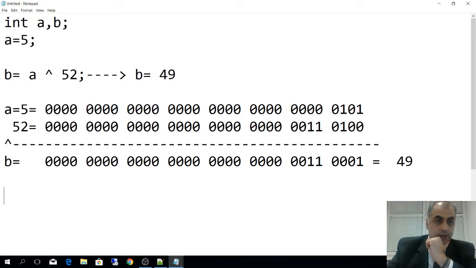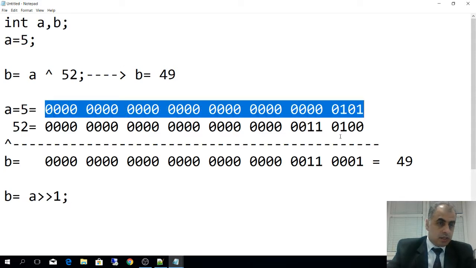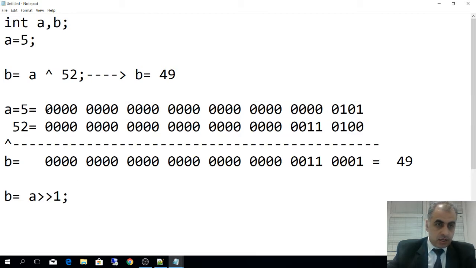The next step, we're talking about shift right. B is equal to A shifted right by 1. Be careful. So what does it mean? It means we have this number 5, and you are shifting right only one digit. In other words, you are putting 0 from the left hand side.